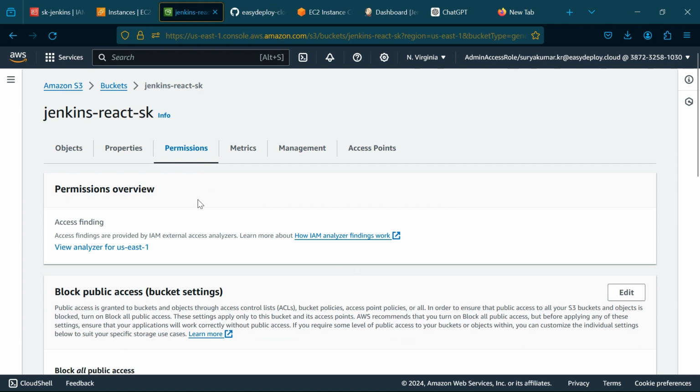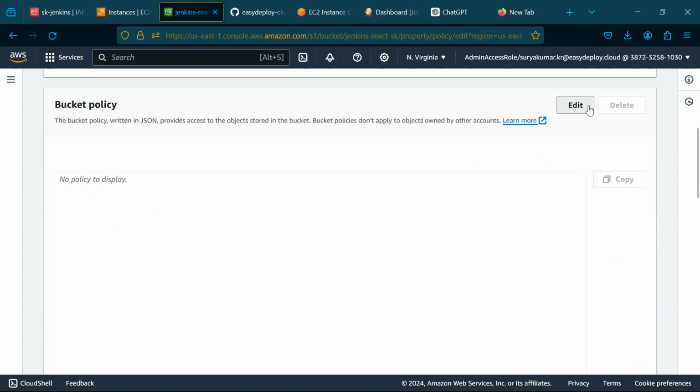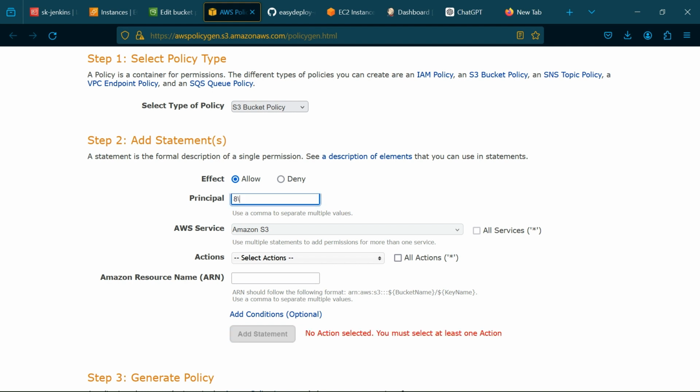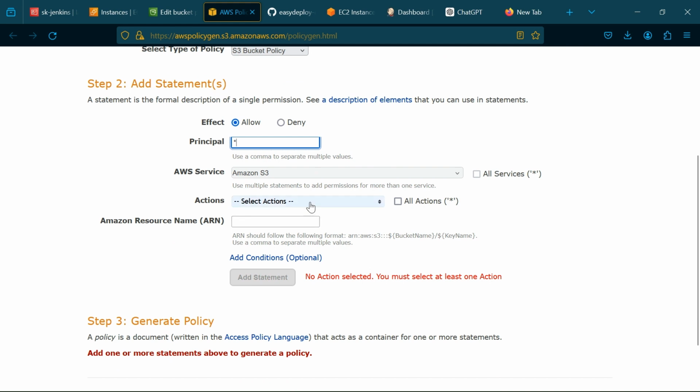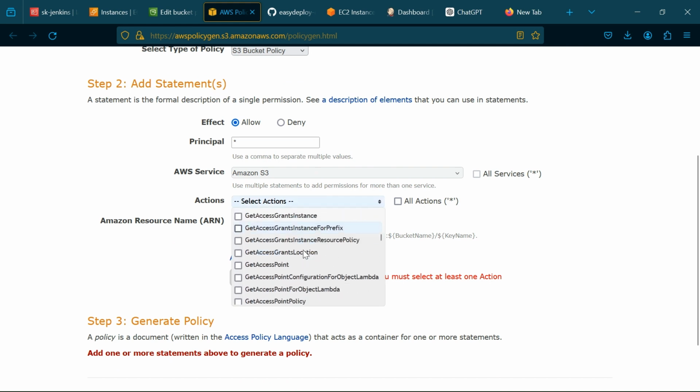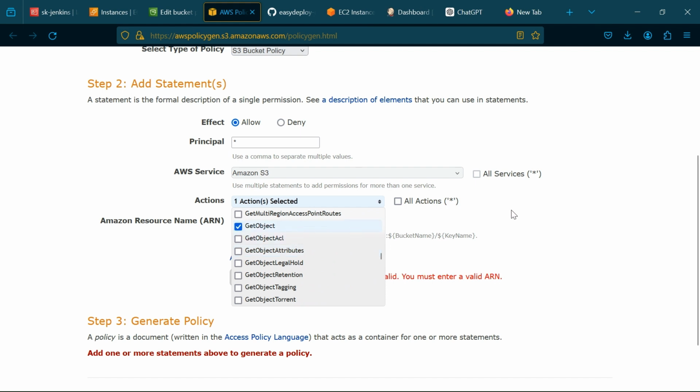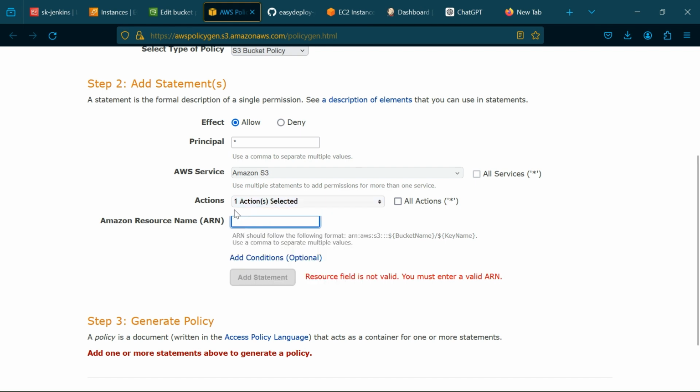Now click Permissions. Edit the bucket policy. Click Policy Generator. In step 1, select S3 bucket policy. Type star in principal. In actions, choose GetObject. Now go to the previous page.